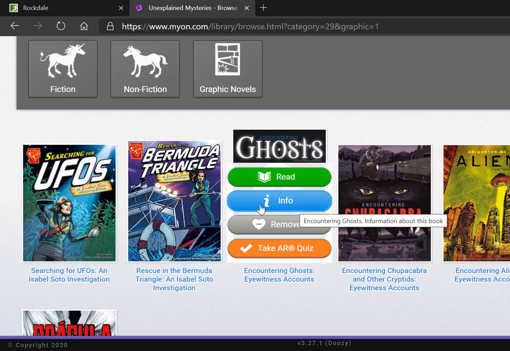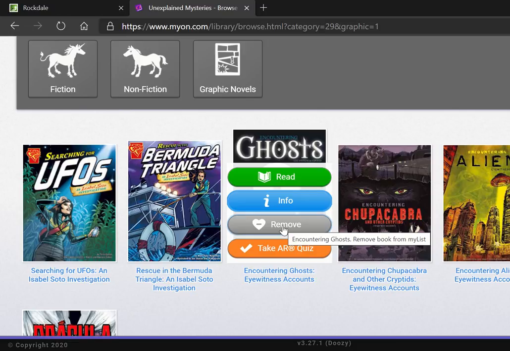So here we've clicked on info. And when I went to info, I also did the add to my list button. So it is gray. But if I click on that and remove it, it will turn red and I can add it to my list.